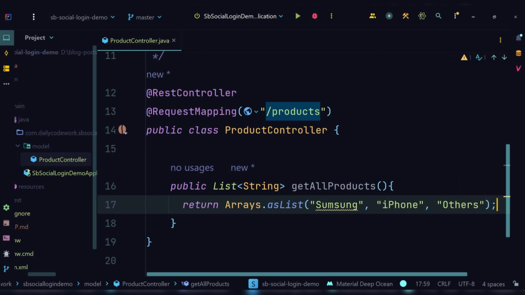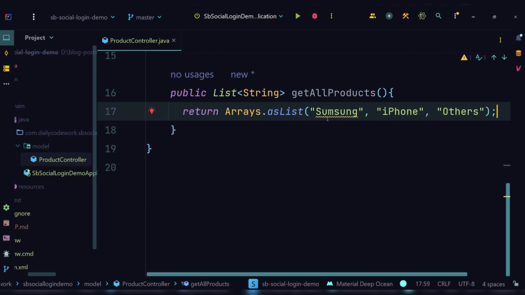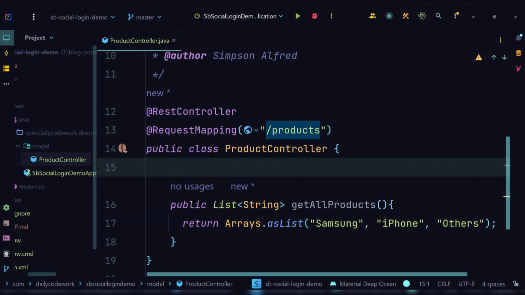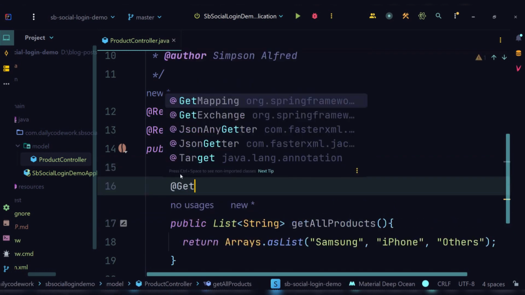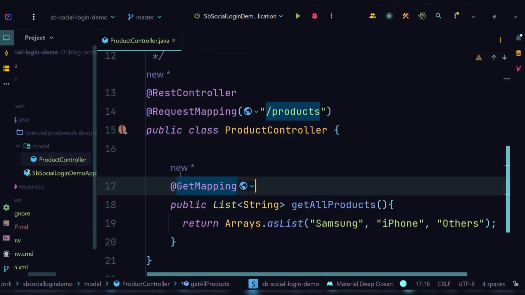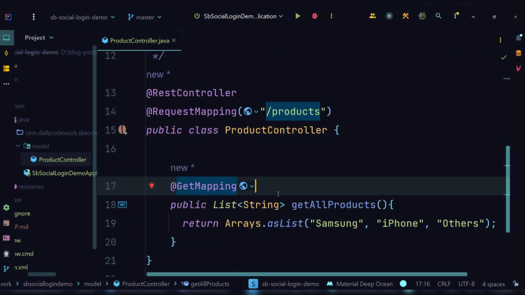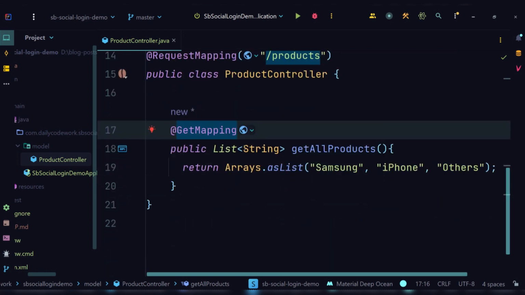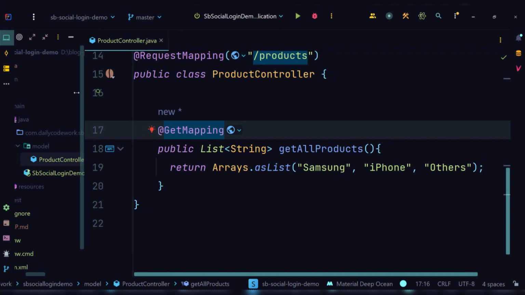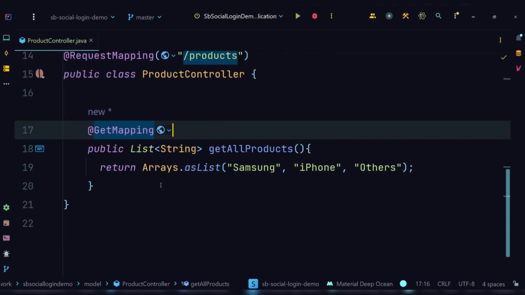So here, what happened? Samsung is not correct. Typo error. Oh, sorry, this is Samsung. Okay, cool. So this one is going to be a GetMapping, like so. Just a GetMapping. So when a user goes to /product on our homepage, it's going to display all the products we got in the database. So I'm going to make this one full window.